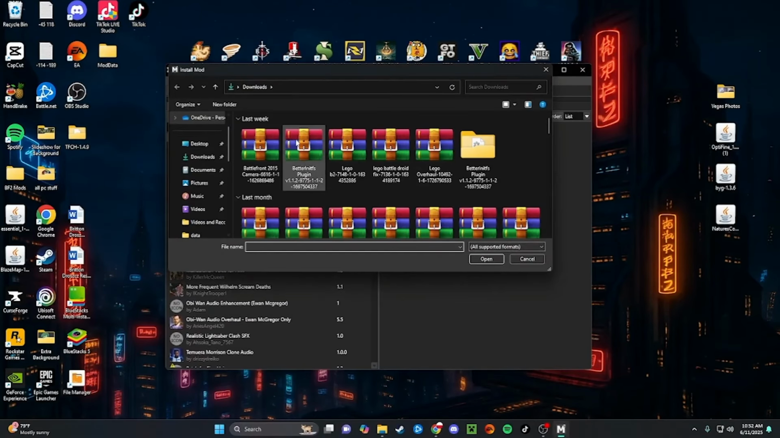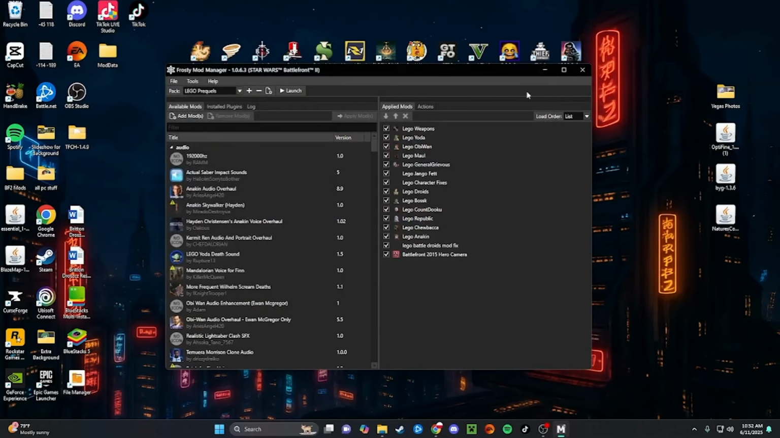Now when you click add mods, it's going to bring you straight to your downloads folder, and then you're going to look for Lego Overhaul. Go ahead and double click Lego Overhaul, and then it's going to start adding all the mods into your Frosty Mod Manager application client. Now, it may say some of these mods are not compatible with the game, yada, yada, yada. That's not true. It's going to work out just fine, I promise.